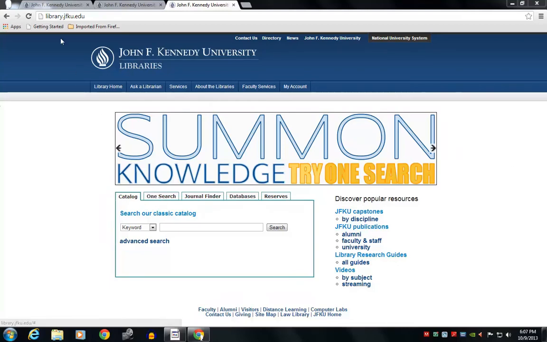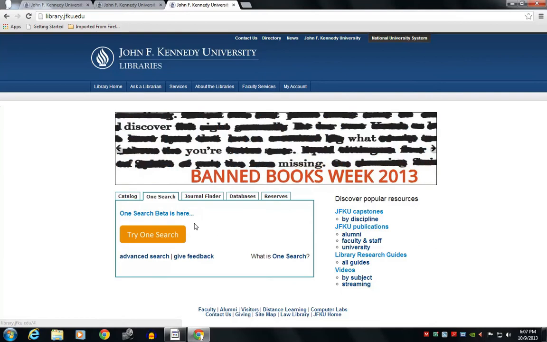On our site at library.jfku.edu, you can find the OneSearch tab right here. Since this is still in beta, we don't currently have a search box mounted on the site, but for now we'll try just clicking this button to open up the OneSearch screen.